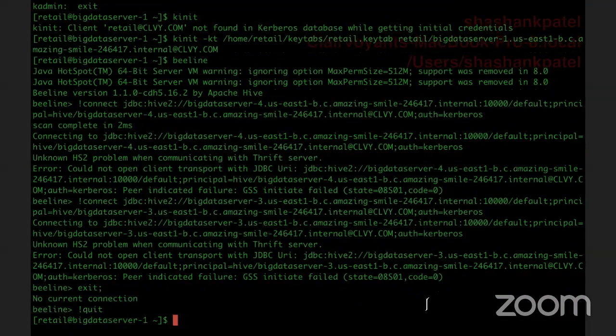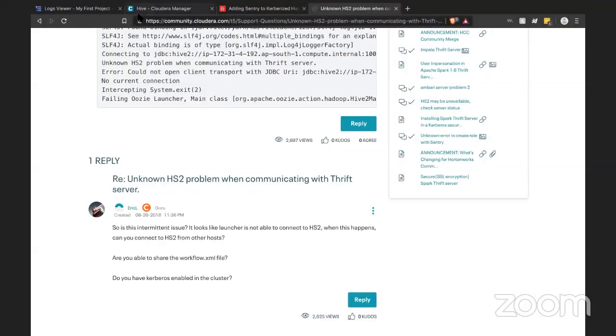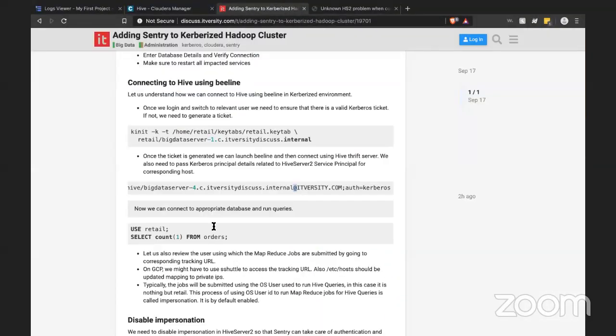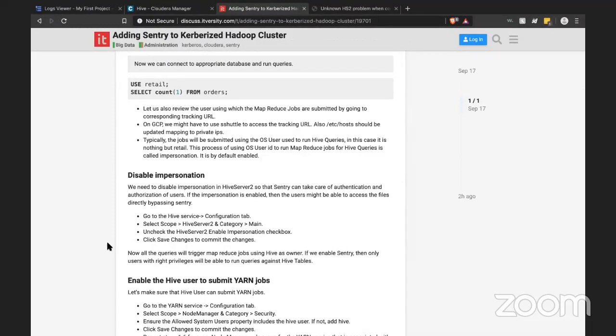So the next step which you need to take care is nothing but disabling the impersonation. We need to disable impersonation in Hive server 2 so that Sentry can take care of authentication and authorization of users. If the impersonation is enabled, then the users might be able to access the files directly bypassing the Sentry. To avoid users to bypass Sentry and directly access the files or submit the MapReduce jobs, we need to disable the impersonation. So how to do that?